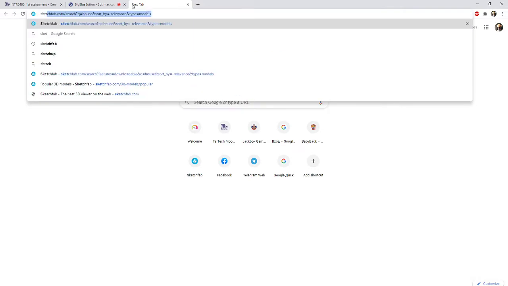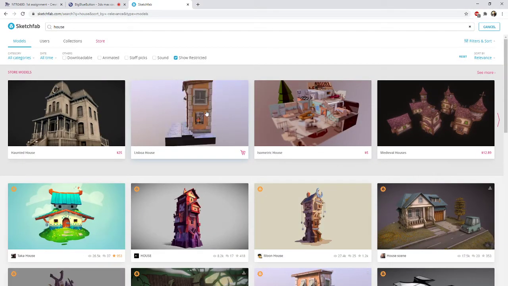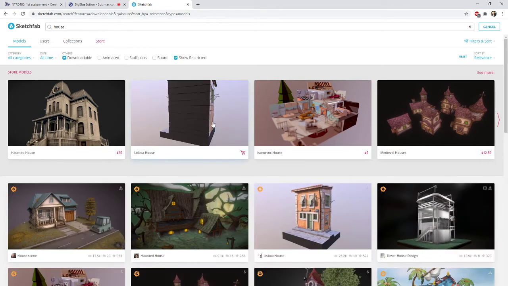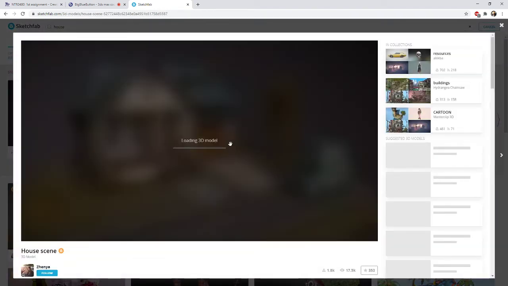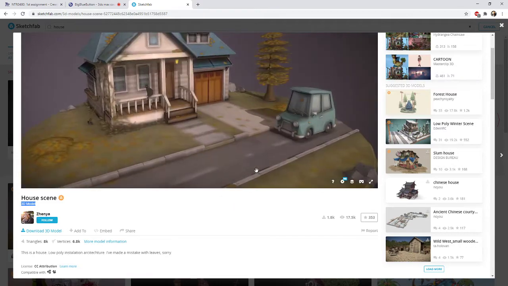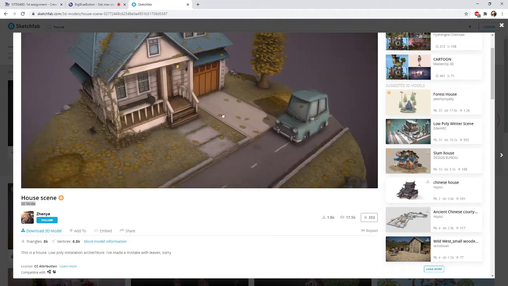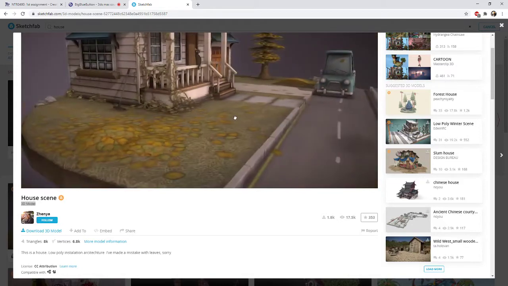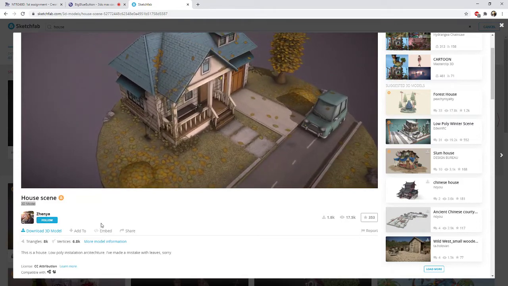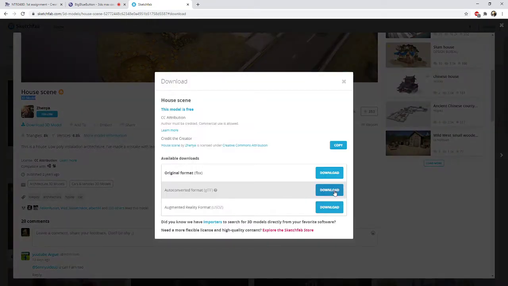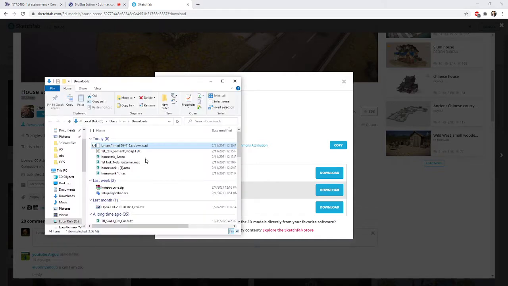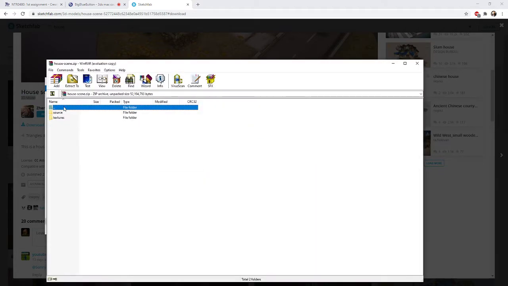Let's go to Sketchfab once again, and maybe I will put here downloadable. It's easier to explain here how unwrap actually works. So this is our building, which we already talked about last lesson. So let's download it. Should be already here.